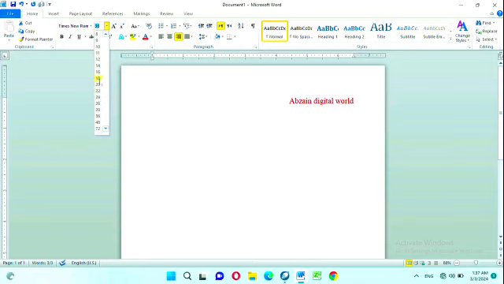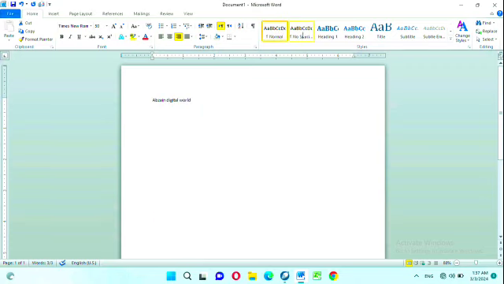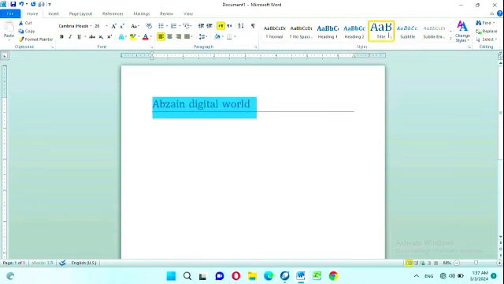And then apart from this, we have what we call the font style. It's very important. As you can see, the font styles are here. So you can choose the font style you want depending on what you want to see on your document. And then we'll talk about the numbering.